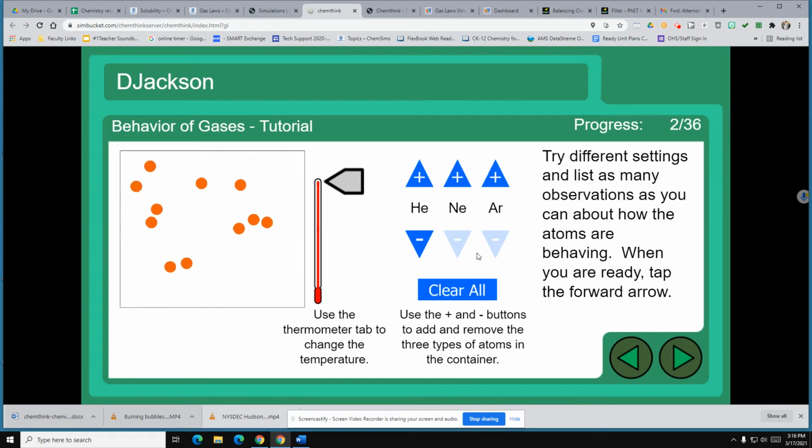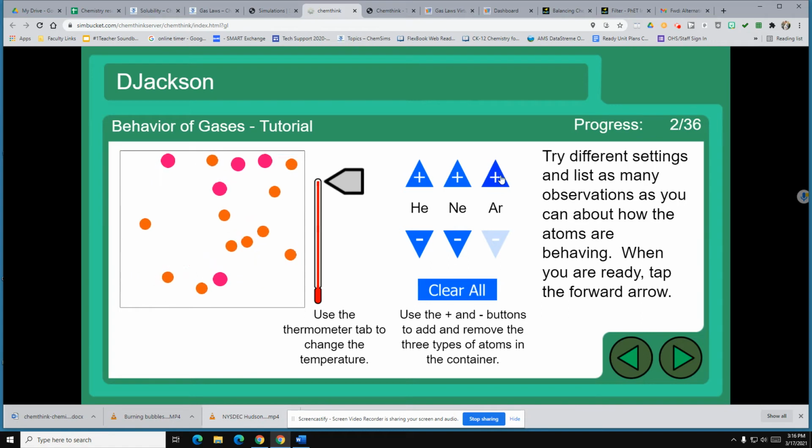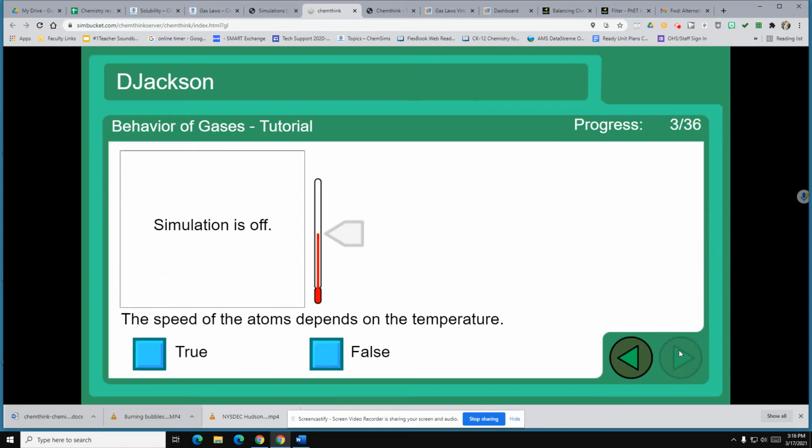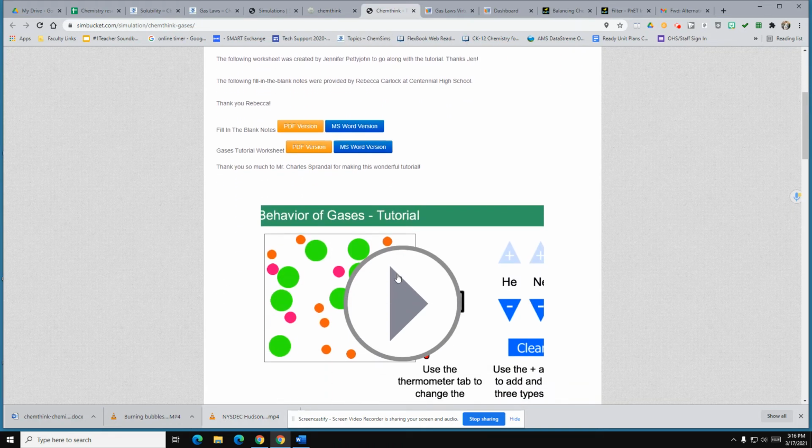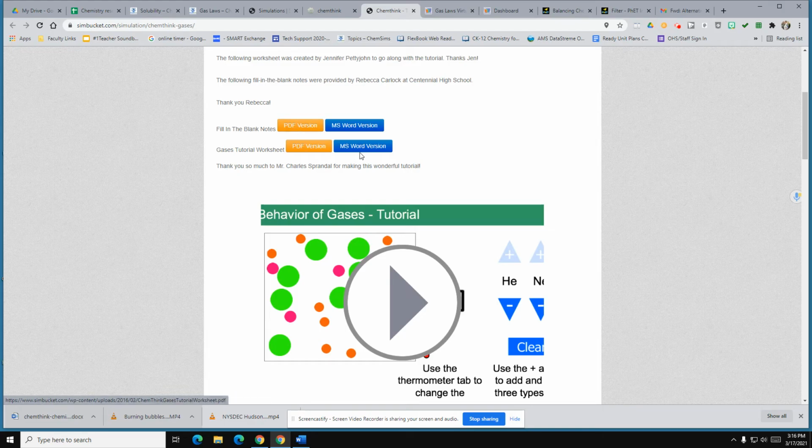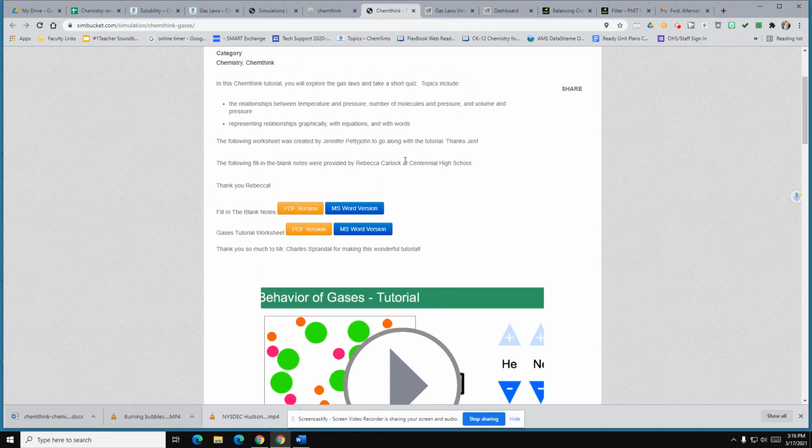So the Sims, you can add different things to them. They can do all sorts of cool stuff with them, and then they can answer questions so that you can really see if they understand as they go along. So that's the gas laws one, and this would be the page that you would click on to get to that. You can download the resources behind it and give them a worksheet to work through with it. Again, nice resource that gives you that. You don't have to write it yourself.